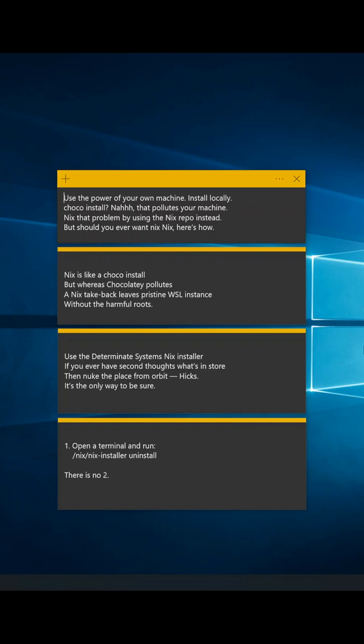Hello everybody, here we are on Windows now for the second verse, which is much the same as the first, but it's Windows, so you know how that goes. And I could use Winget or Cygwin or one of the many other ways to have an app installer on Windows. I chose Chocolatey. Use the power of your own machine. Install locally. Choco install? Nah, that pollutes your machine. Nix that problem by using the Nix repo instead. But should you ever want to Nix, here's how.